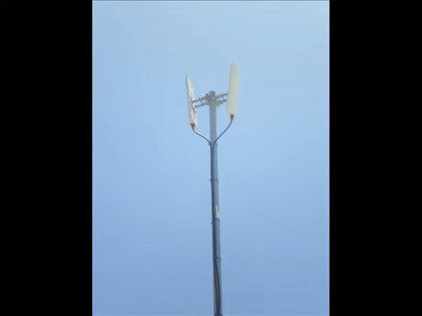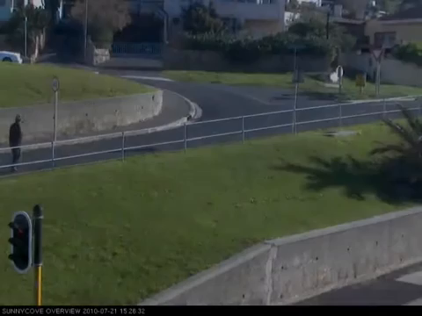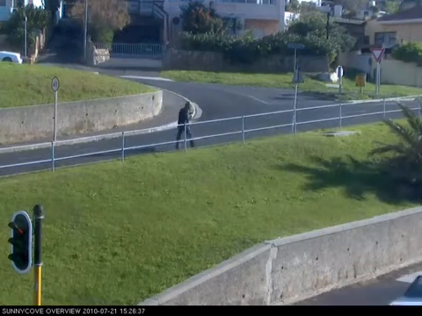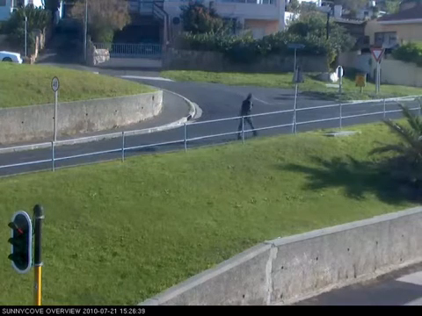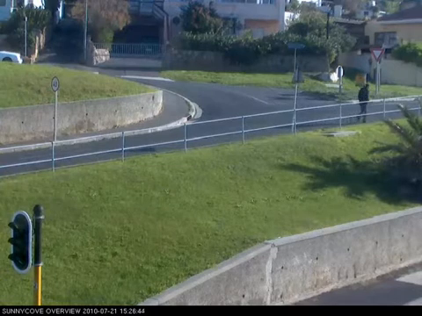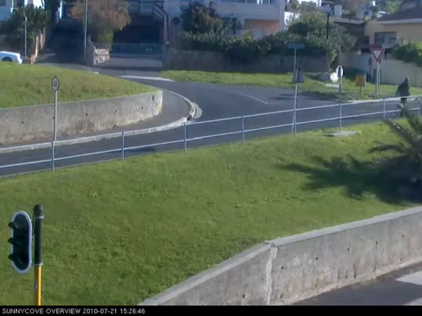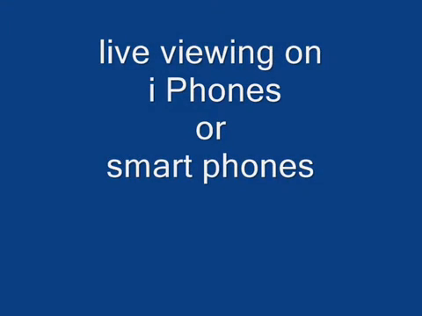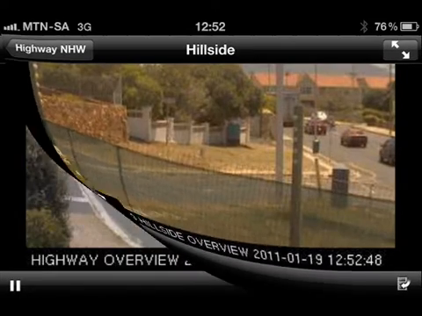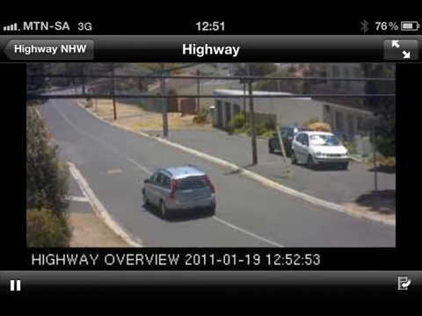This improves chances of more residents monitoring, and in this case, the overview camera was used to monitor pedestrian traffic, not motor vehicle traffic. A notorious housebreaker was seen, identified, and a successful arrest was made. Residents who have iPhones or smartphones are able to view live footage. These are just examples of stills of the live footage. They can view these on their smartphones or iPhones anywhere in the world.